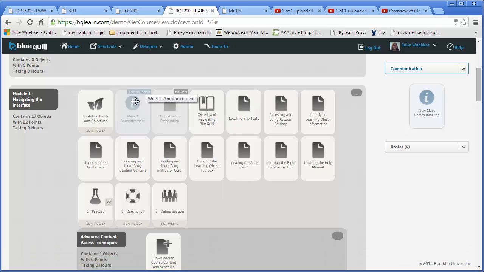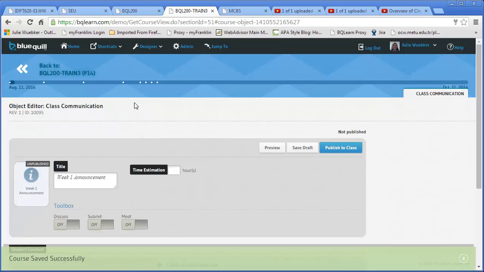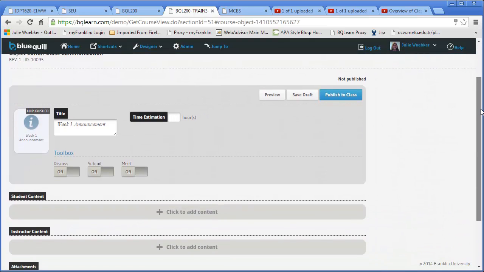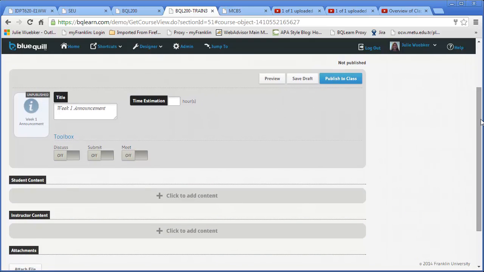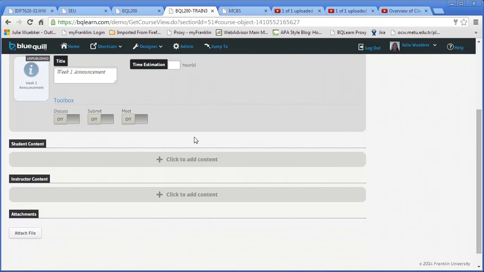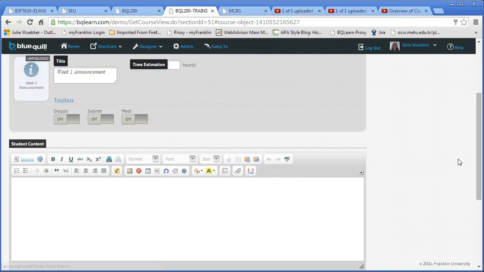To open the object, I'll do something very similar to what I did before, which is make sure that my mouse is over the top in the four-headed arrow, and I'll click once, and that will open the object. Now at this point, I can begin the process of setting dates, putting information in, and thinking about what I want students to know. Many instructors write these ahead of time and put them in Word. In that case, you can copy and paste, and we'll take a look at that as well. So at this point, I'm probably going to do content first. To do content, I'm going to scroll down here, and then click on the plus sign, this click to add content button, which will open up my editor.